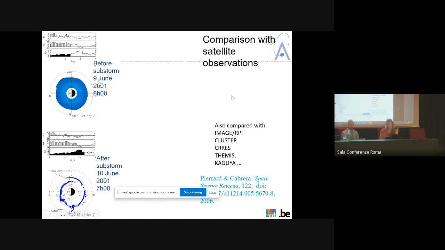On 9 June 2001, before this increase, the plasmasphere is quite extended, up to 4 Earth radii. And after the substorm, one day later, typically, we have the formation of a plume with the model here in the afternoon sector, and a shoulder due to the sharp decrease of KP after the storm. Thus you have the plasmapause that goes further, and you have this refilling in this region here.